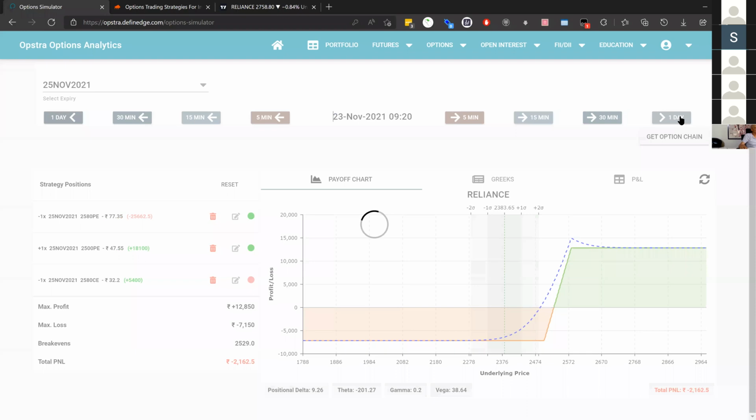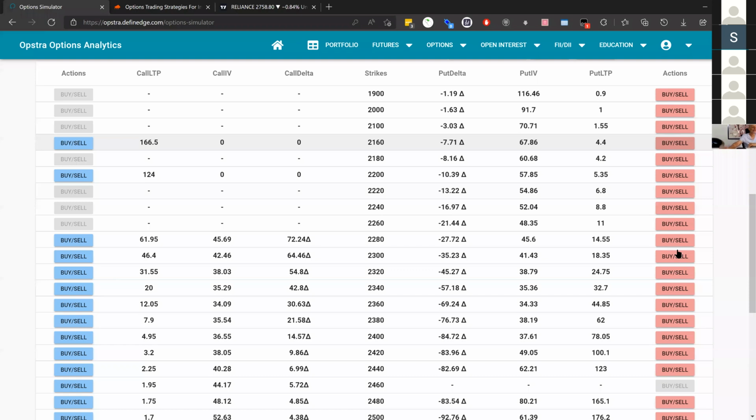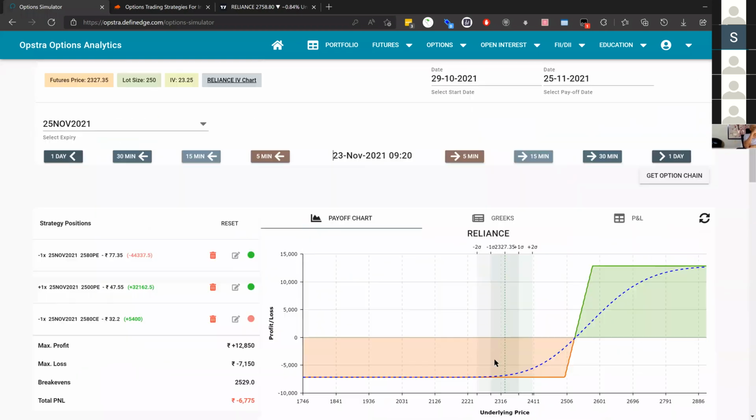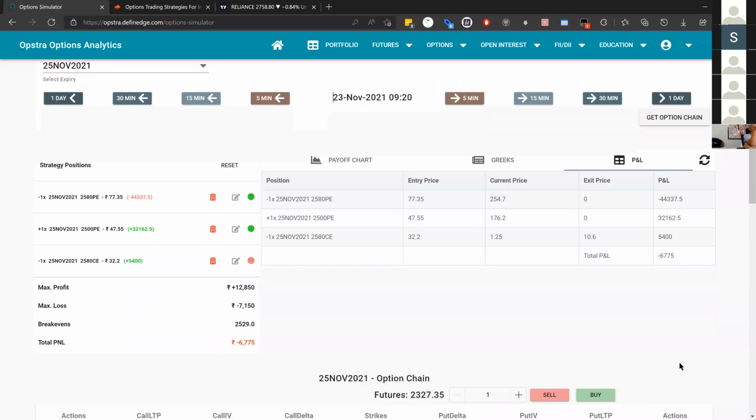So likewise, you can keep adding legs or modifying legs. You can shift both these things up and down. This is how you add a leg: click on get option chain and scroll down, select whichever option you want to buy or sell, and it will be added here. You can see the payoff chart, you can see the P&L, or how it is and all that stuff.